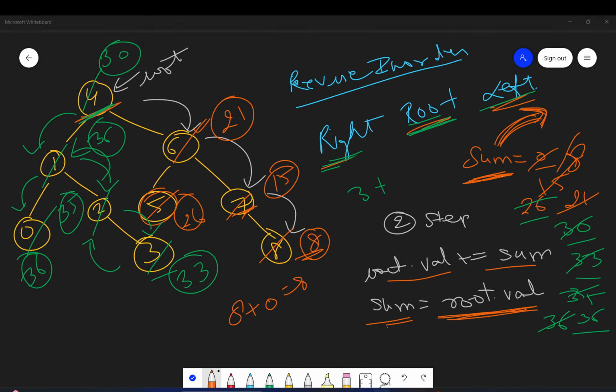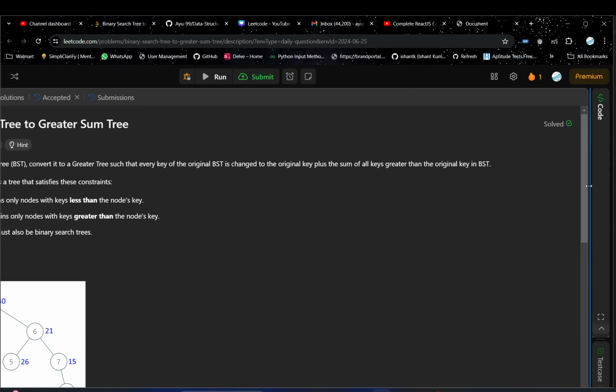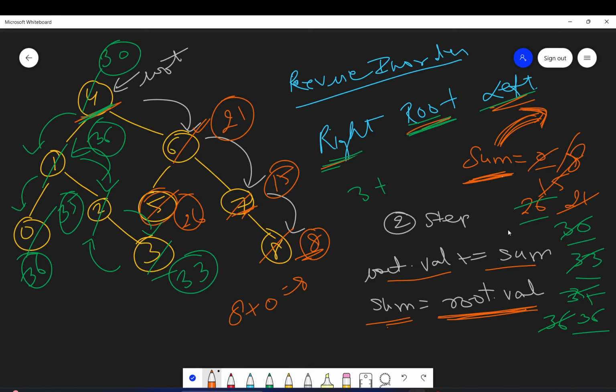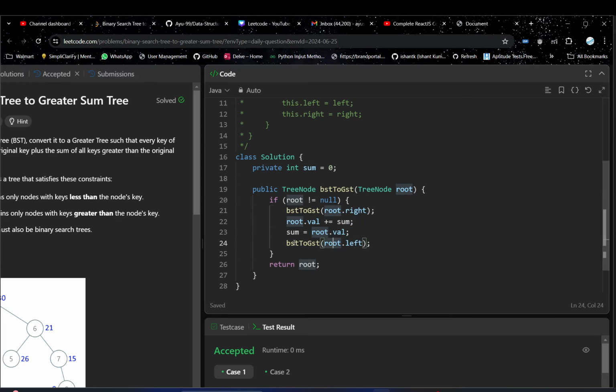Now let's quickly see the code once. I hope you understood the approach and the dry run. So we have taken this global variable. We are doing the reverse in order traversal. First we go to the right. Then we do these 2 steps which were mentioned here: root's value adds the sum, and then sum gets updated to root's value. And then we go to the left. And lastly we return the root.